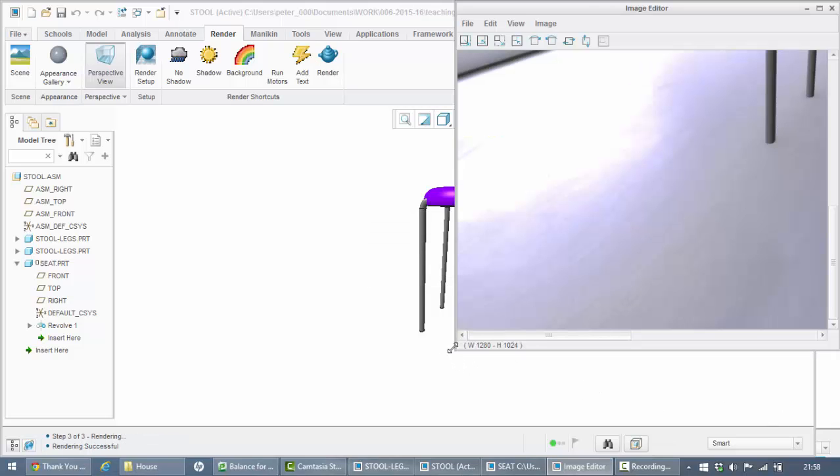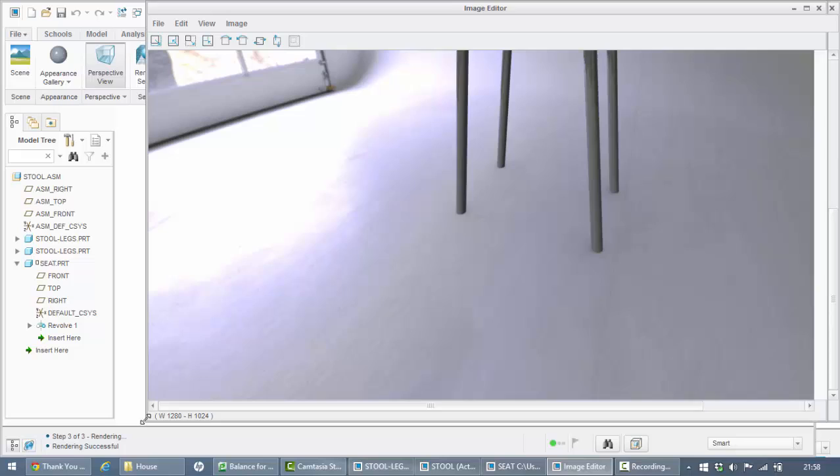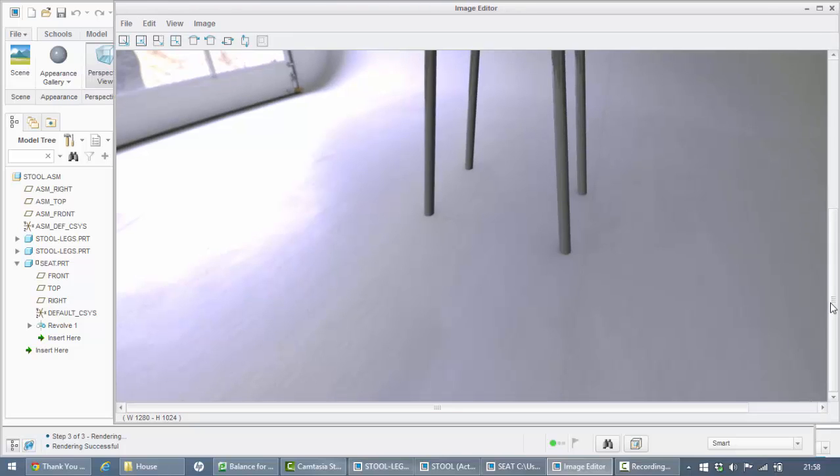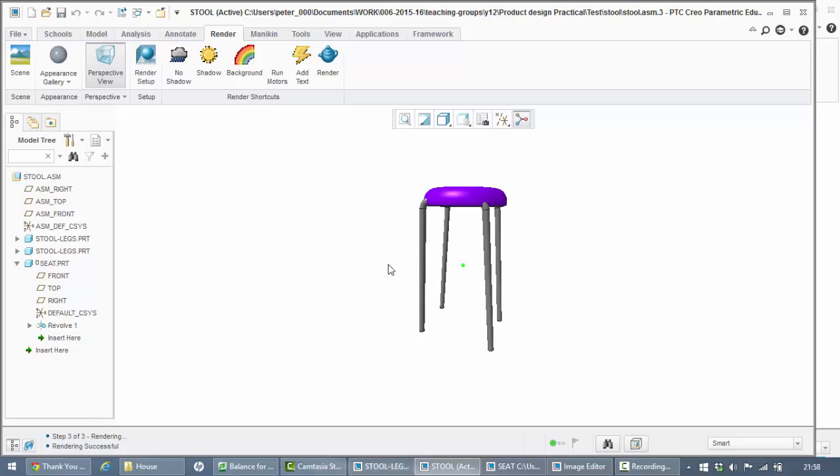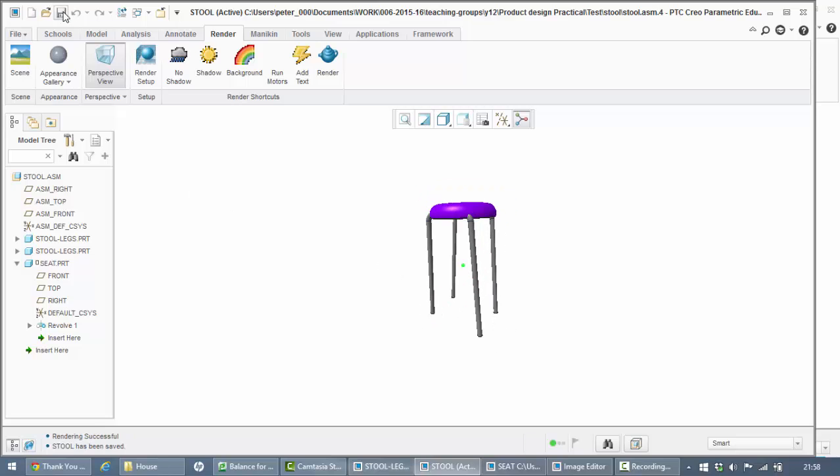We now have a much larger rendering to look at. Let's open this out a little. And notice also that it's put a background in. We've got a nice glossy finish there that's reflecting the highlights and everything. It's still not a brilliant design, but it looks a whole lot nicer. Okay, save that and we'll end that there.